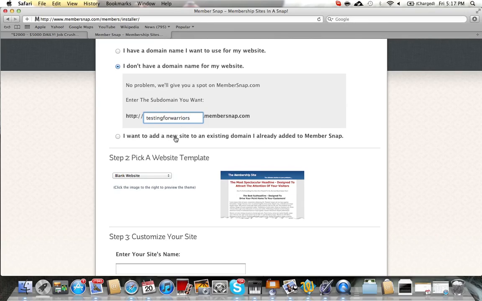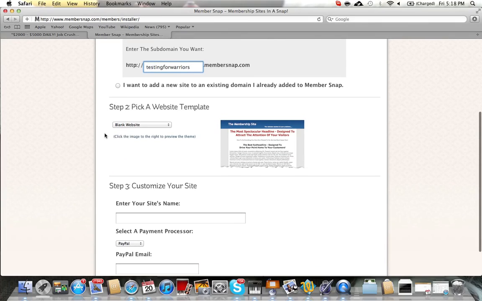You've also got the option to use your own domain name with more than one subdomain. So let's say I wanted to point billmcintosh.com at MemberSnap and create MemberSnap sites. I could create joeblow.billmcintosh.com, xyz.billmcintosh.com, warriorsareawesome.billmcintosh.com, whatever that might be. That gives me the option to create subdomains on my own domain name. This option lets you borrow ours. So we're going to create this.